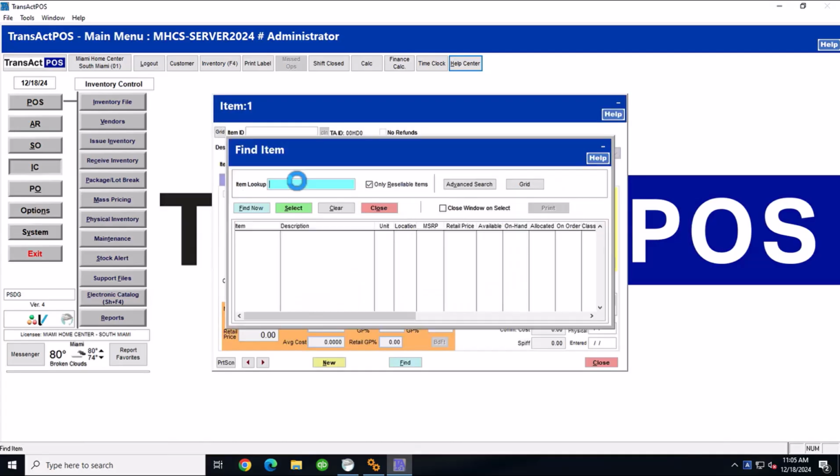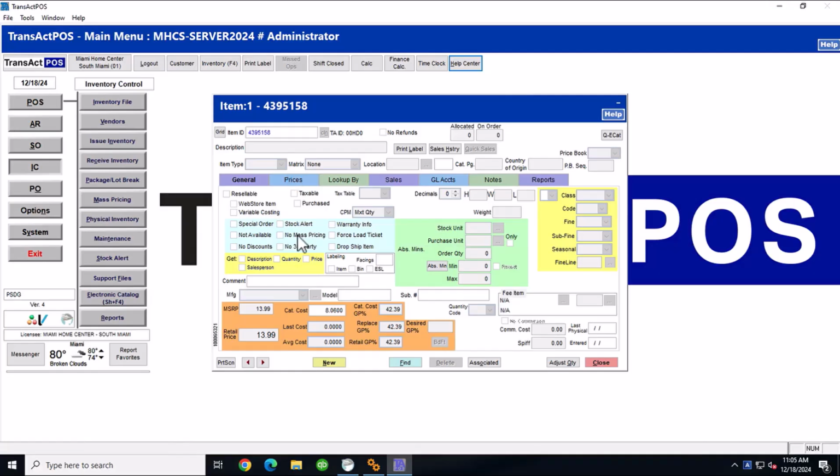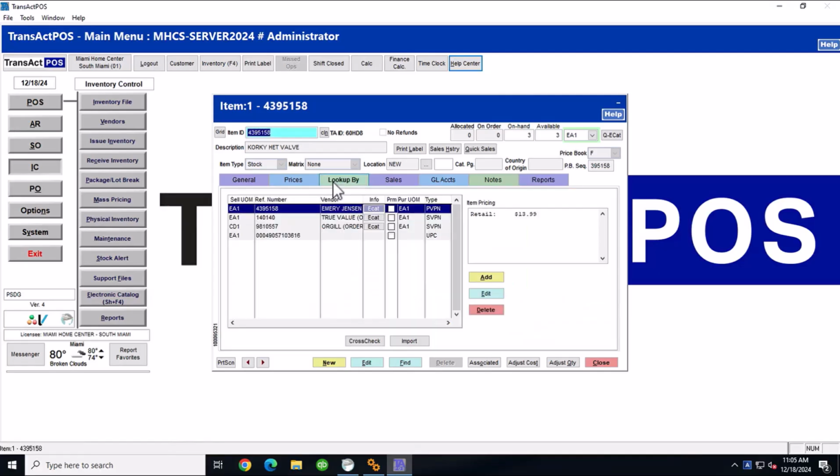We're going to look up an item, 4395158. It is a current product that is priced at $13.99. In the lookup by, we will see that we have right now 3 different vendors. The primary vendor right now is Emery Jensen.